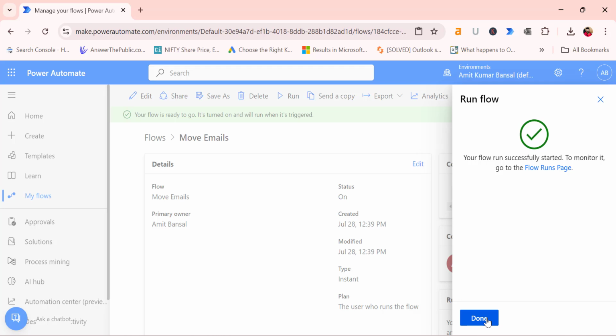And when you check your inbox, you will see that the desired email is no longer there. By clicking on the designated folder, you will find the emails have been moved as expected. This confirms that your flow is working properly and you have achieved the desired results.